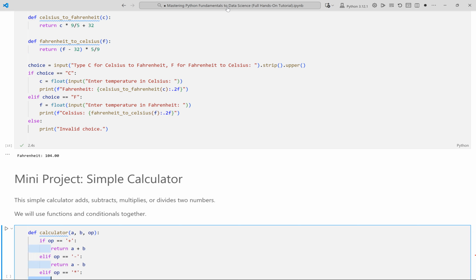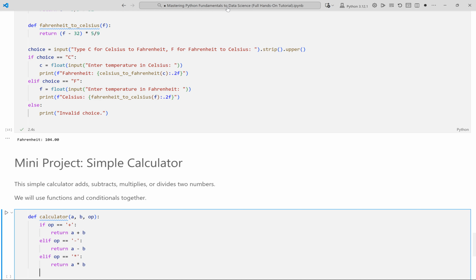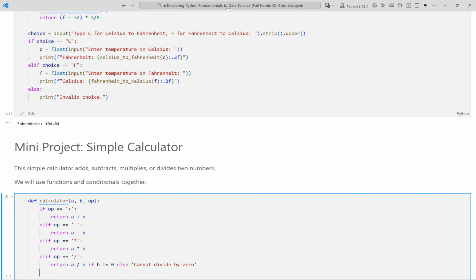If true, return the product of a and b. Then check if the operator is a division sign. Return the division of a by b if b is not 0, otherwise, return an error message. If none of the above operators match, return a message saying the operator is invalid.